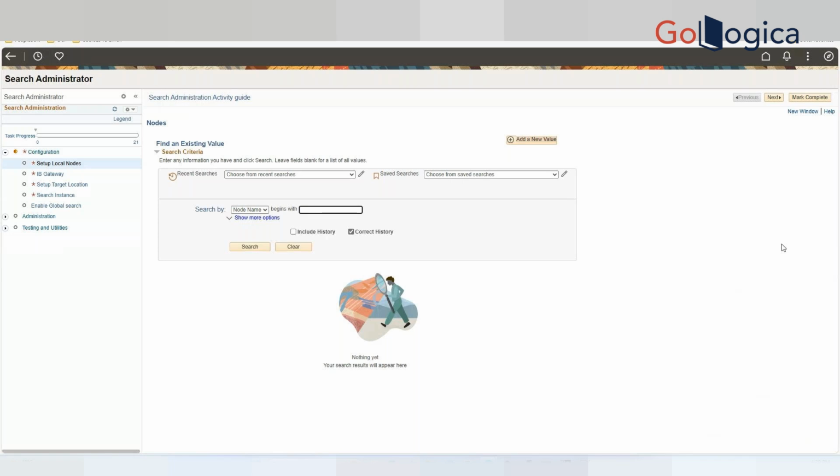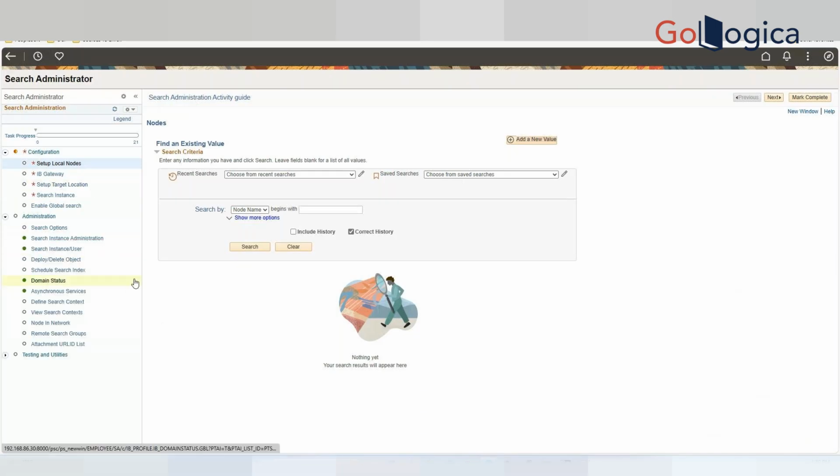Activity guides solve this problem by giving you all the navigations on the left side, and you can go step by step. You can complete the transaction for the first navigation, go to the next step, complete it, go to the next step, something like this. So on your left, you see all the steps which are required for the search framework to be set up.